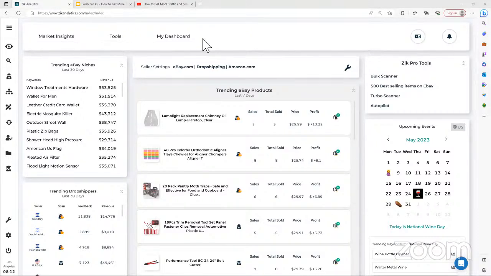So remember, let's get back to focus right now. We are right now looking at the market insight dashboard of Zik Analytics. And our goal is to learn about the upcoming events and seasons. We want to leverage the increase in demand during this time, because we know that during these times, more people are searching for specific items.